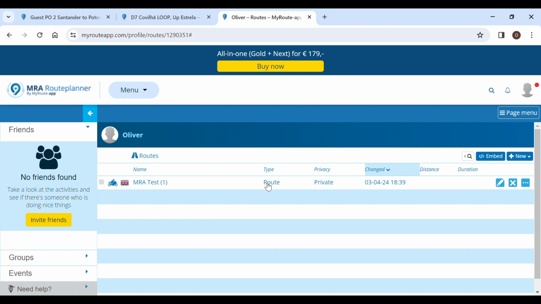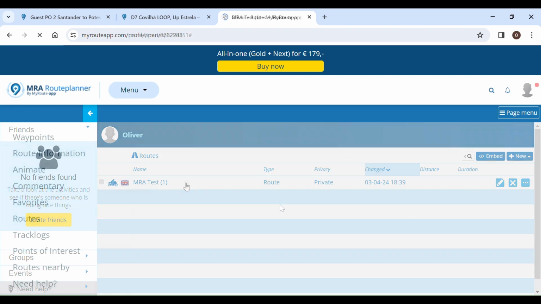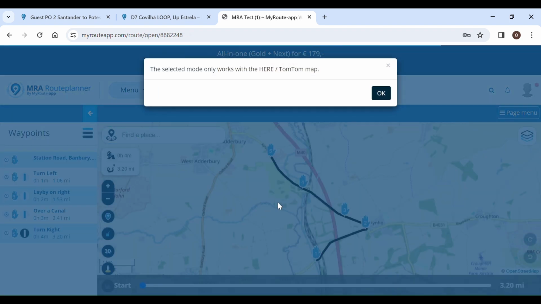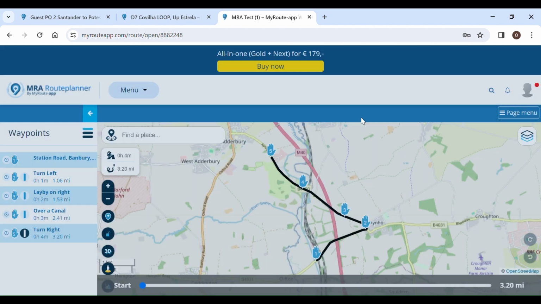But just before I do that, I will show you what I've done with this route. It's only a little short test route that I'm going to drive in the van in a minute. I'm actually streaming all this data here through my phone. It only works in TomTom map here. Click OK. Don't worry about that.